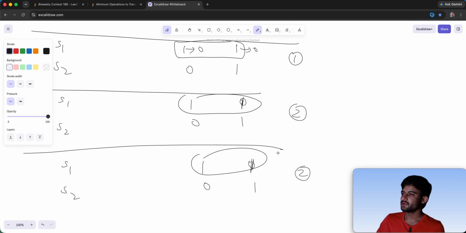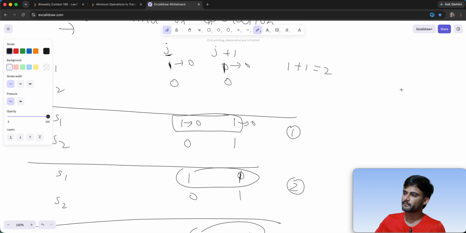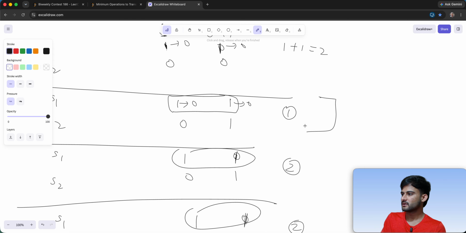right? And now you know that, let's say if the corresponding s2 of j plus 1 is 1, now you can easily convert it from 0 to 1, right? How can you convert from 0 to 1? You can just apply the first kind of operation. It will take a total of 1 operation. So converting from 0 to 1, you don't care. If they are not equal, you will just apply the first kind of operation. But one of the interesting cases, if this is the case, for this particular case, you only need one operation to convert it from 1 to 0.